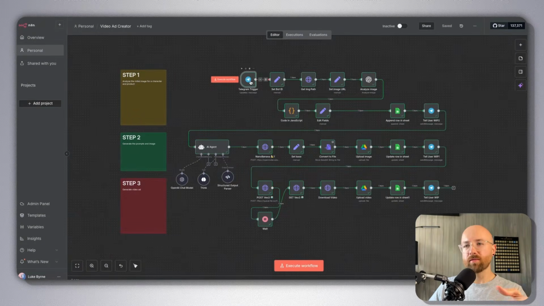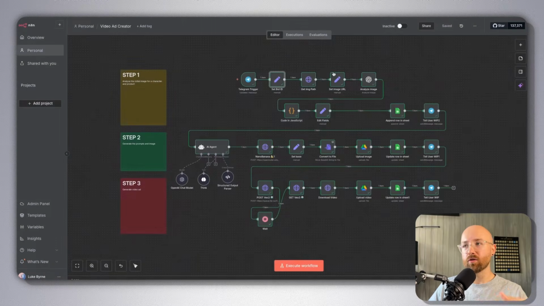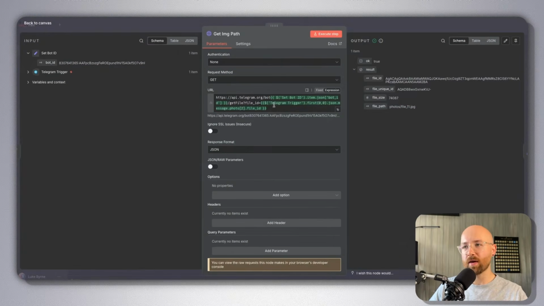So you have your Telegram set up, you can now execute this workflow and wait for the trigger, or you can activate it and it'll always be ready to go. Now, once we've done that, we want to set the bot ID. So this is the ID that I just showed you a minute ago inside Telegram. And we're setting that because we're going to use it in the URLs later on so we can get some stuff. So for example, the next one here is get image path.